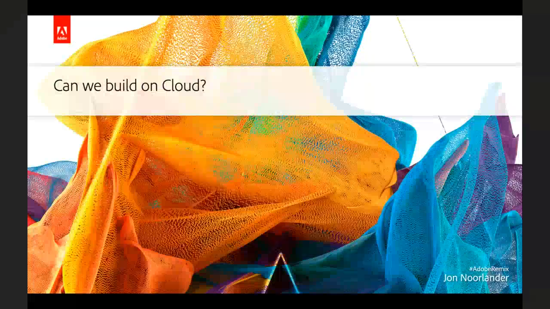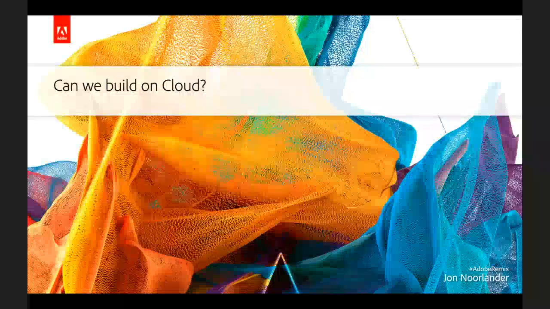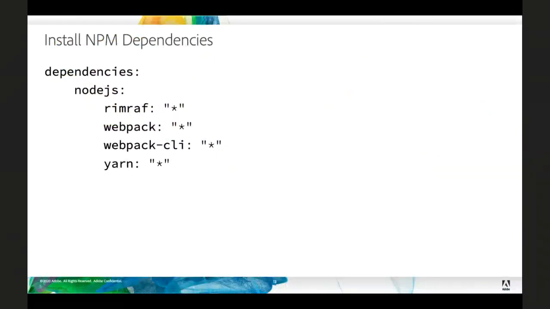So let's talk about the changes you need to make in order to follow this process on your Magento Cloud project. First, we need some NPM dependencies to be installed globally. So you can add this to your Magento app YAML. We need to include rimraf, webpack, and yarn so that they get installed along with all of our other PHP dependencies.